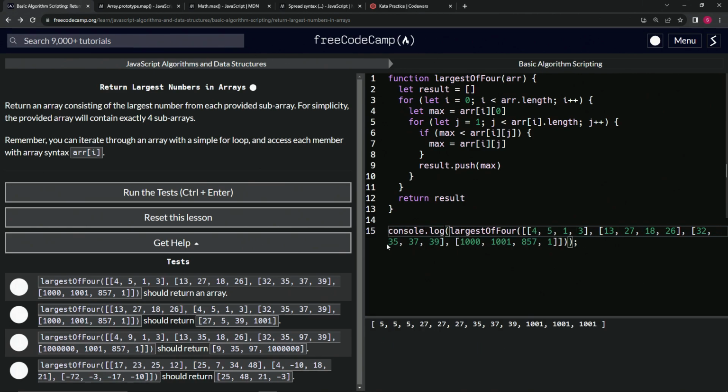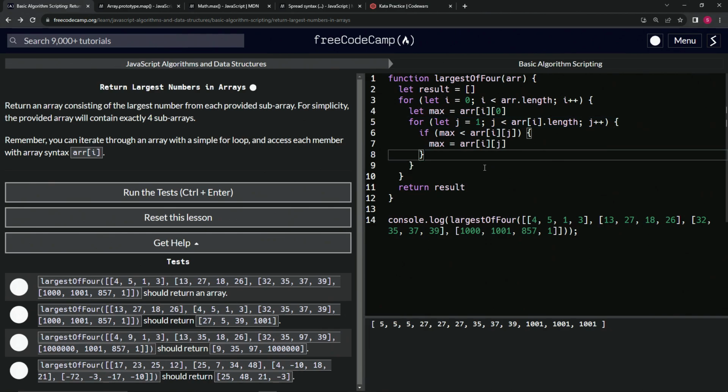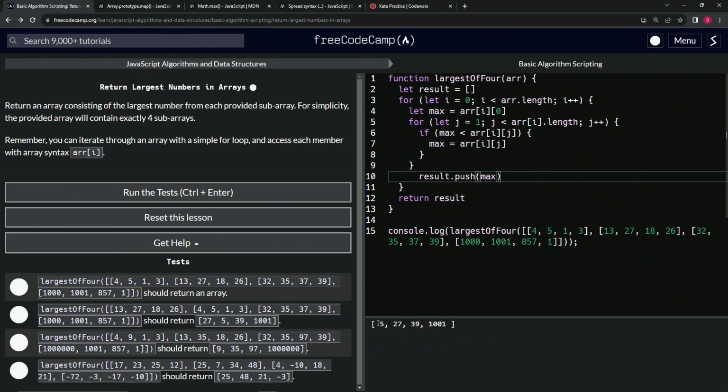console.log. And we can see that's not right. So where did we go wrong? Okay, I put this inside of this for loop, it should be outside of this for loop. So let's do a little Ctrl+X action and a little Ctrl+V action right here. And now we see 5, 27, 39, 1001. Let me bring this one back so it looks a little better. So 5, 27, I might have said 37, whatever.